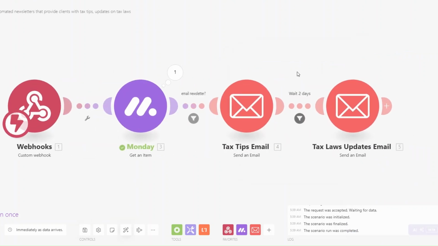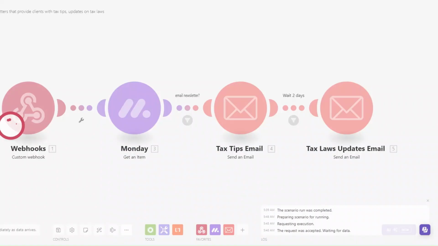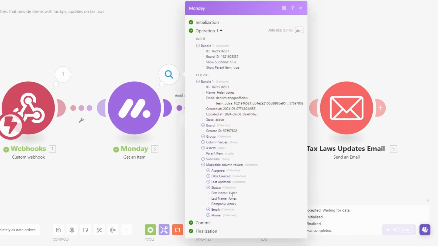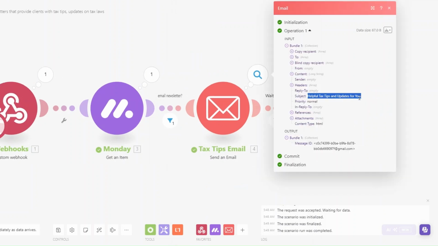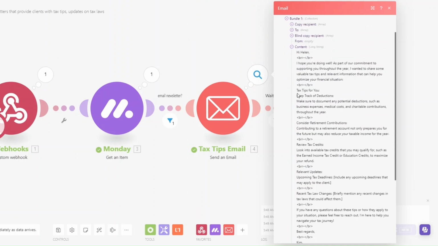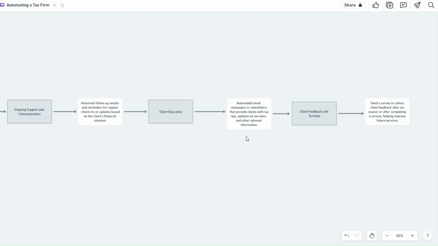Now to test if the automation is working perfectly, I'll run it. On Monday, I'll change the status of one of our clients to newsletter, which triggers our webhook, and then gets the data of the client who just changed their status over here. In this case, it's Helen, and then sends them the tax tip email. The subject line of the email that we're sending them is helpful tax tips and updates for you. And then here is the content of the email that we are sending them. We are sending them tax tips and any relevant updates. After 2 days, we'll send the tax law update email. And with this simple automation, we are automating the client education process right here.